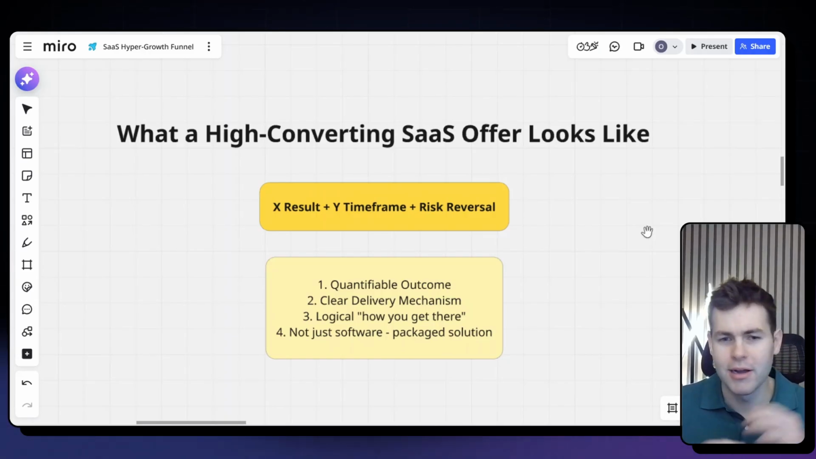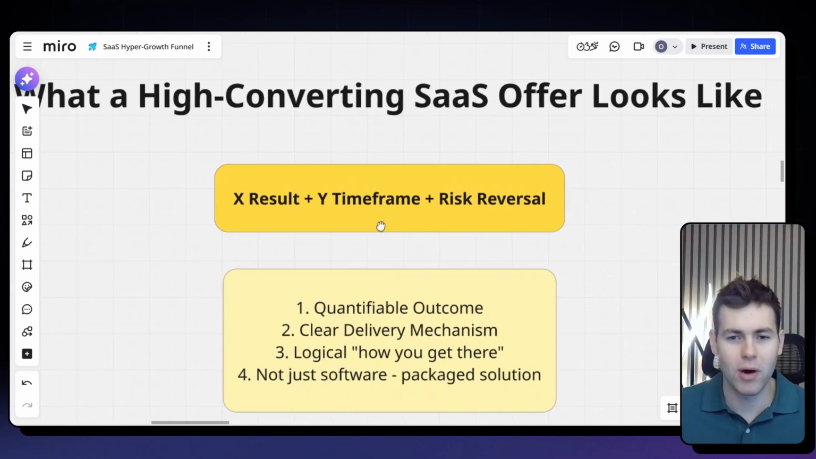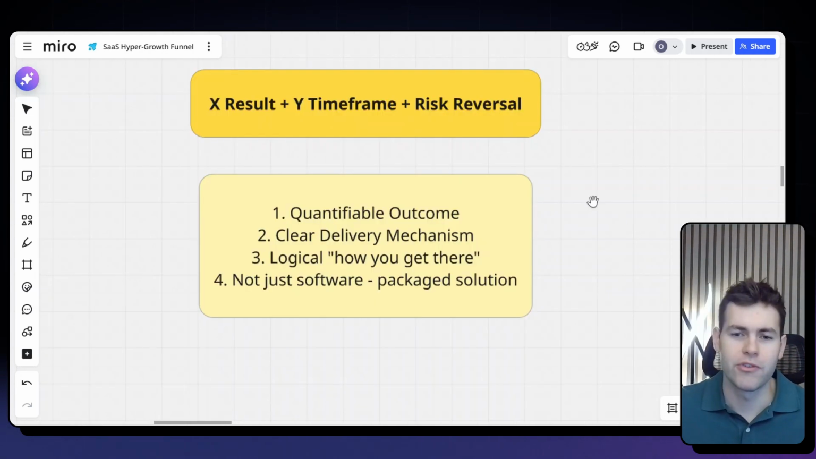But regardless if you're offering a high ticket or low ticket solution, this is the formula you want to follow. So we want X result in Y time frame plus risk reversal. So the key takeaways we really want to focus on here are: 1, we want a quantifiable outcome. So whether that be increases in revenue, time savings, cost efficiency increases, whatever your solution helps prospects achieve, we really want to hone in on that.